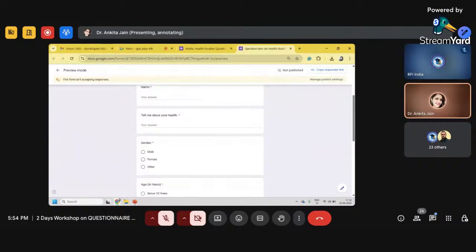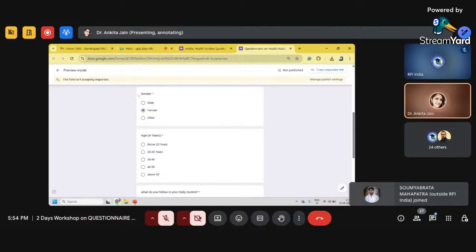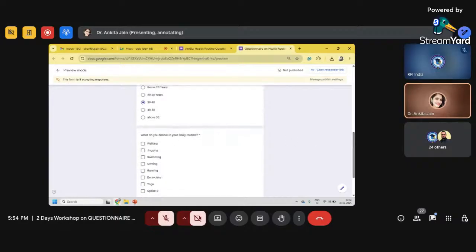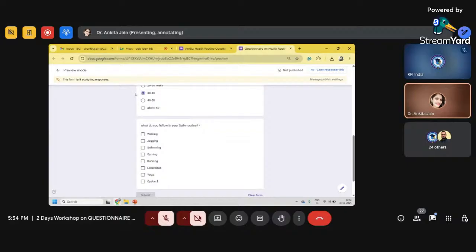So it has a short answer question. It has a paragraph. It has a radio button. Whenever you see a round circle, we call it a radio button. In this, we don't have just two or three options, we have multiple categories. So I can choose my age here. Then, what do you follow in a daily routine? Now there is a difference. Here I am using the radio button, where I can choose only one option.